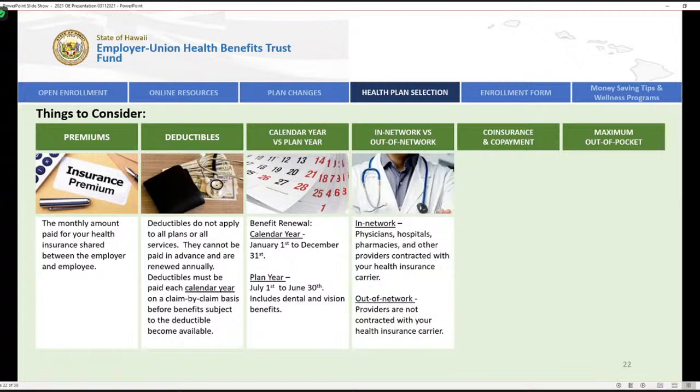In-network versus out-of-network. So you get the most bang for your buck, right? If you go in-network, but some of our plans you can even go out of network. It has that flexibility. So you want to be aware of which plans you can go in and out of network, which plans have a wide variety of in-network providers so that it's more convenient for you.